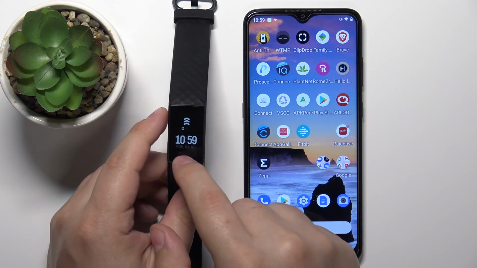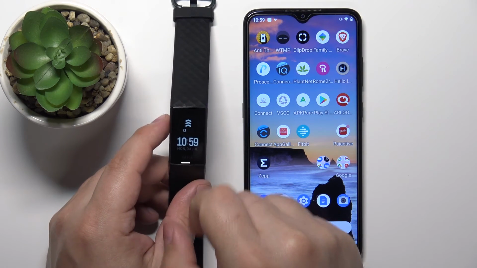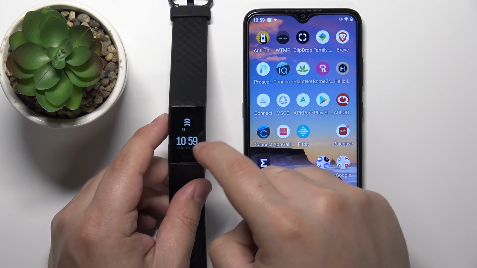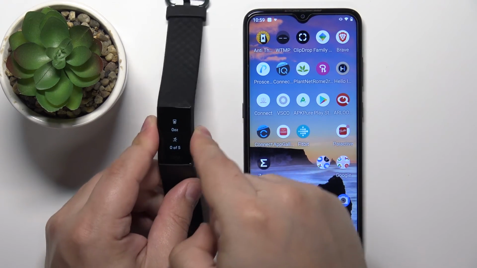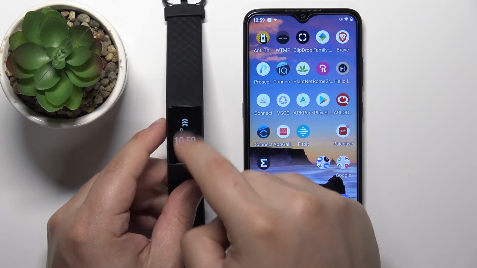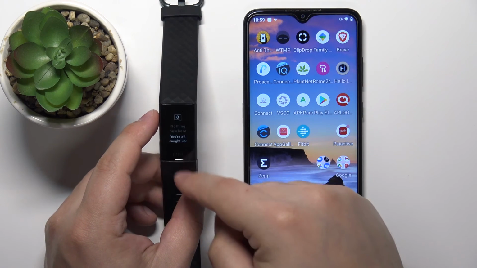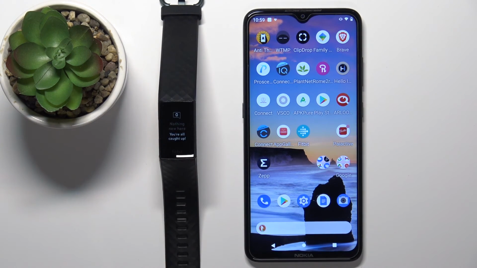Like this. If you miss the notifications on your smartband, you can see them, I believe, by swiping up on the screen. No, it's not up. It's down from the top of the screen. And here we have the list of other notifications, and you can see your notifications if you missed any.